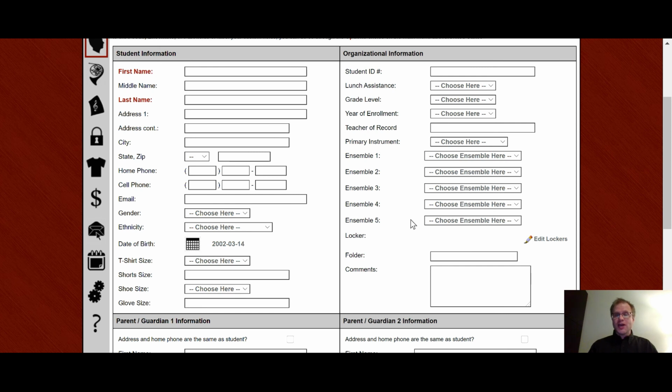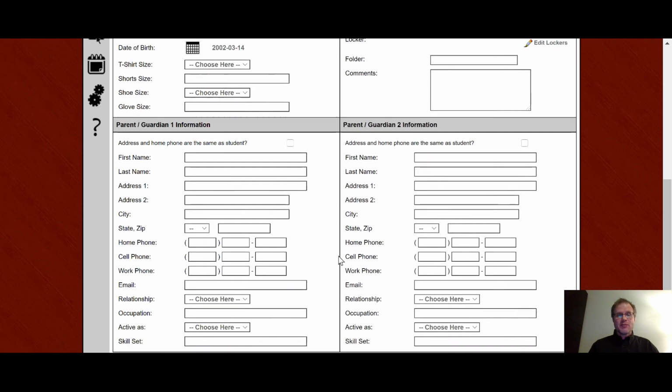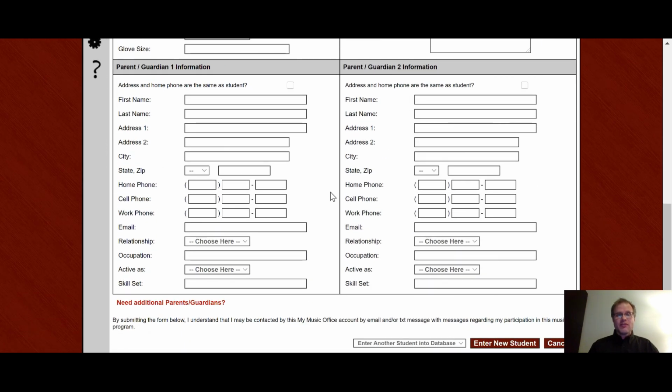Over here, you can choose the student's ensemble. However, you do not have to choose that here. I'll be going over in a little bit an easier way to assign students to an ensemble at a time. However, right here, you can do just this particular student if you wish, if you're entering something in manually. The parent and guardian information is below. And right here, you can click to bring down the address, city, state, zip, and home phone number from the student record above. Saves you a little bit of time.